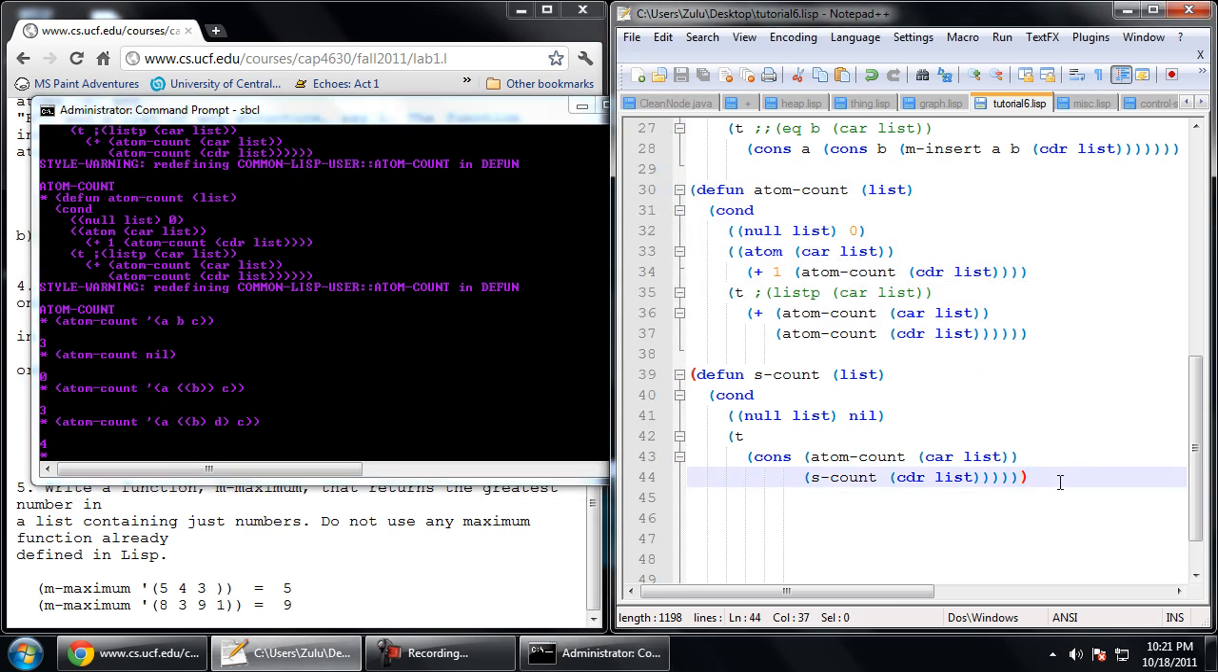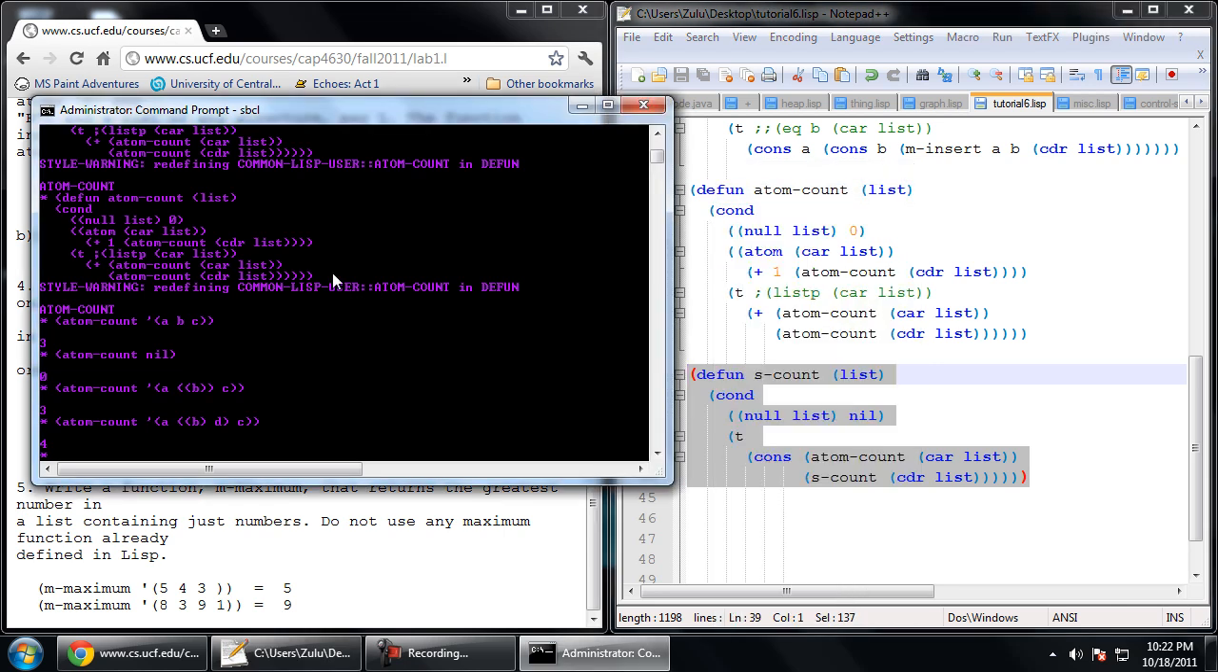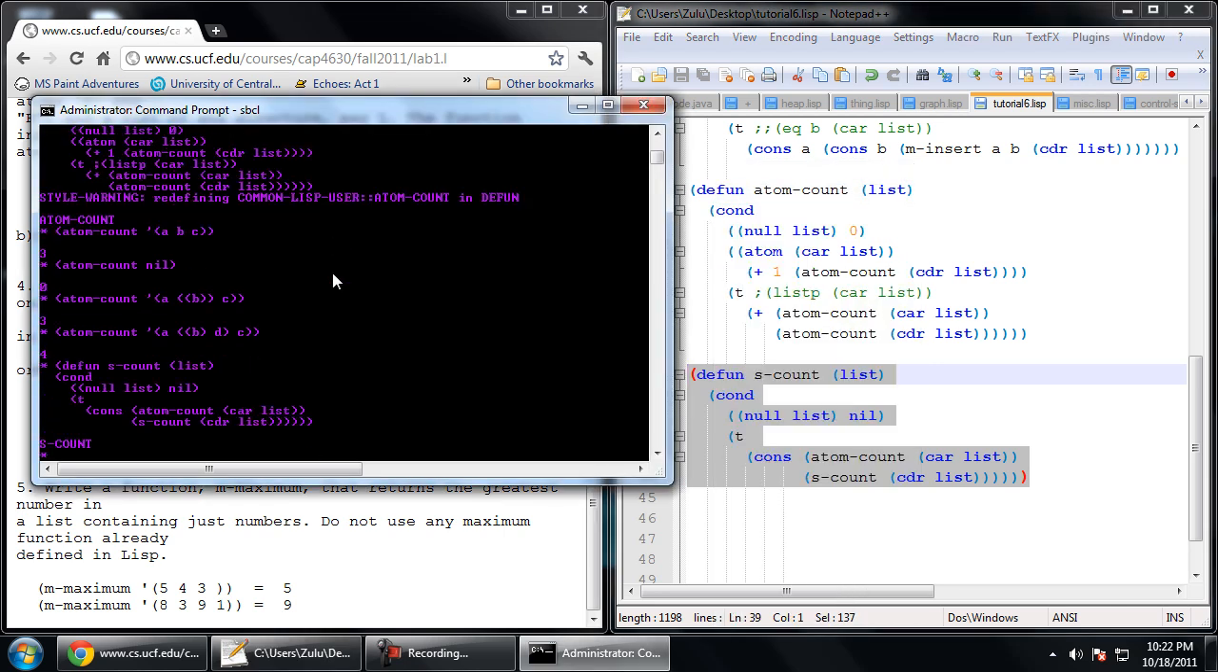So that's it for atom count. So now S count. Now that we know that atom count is working, we can rely on it to be correct. So if there's any faults with our code, it has to be in S count. And that's a general thing, not just in Lisp. In general, you want to separate your problems so that way it's easier to find the issues. So S count of, so it needs to be a list that contains sublists. So let's give it this.